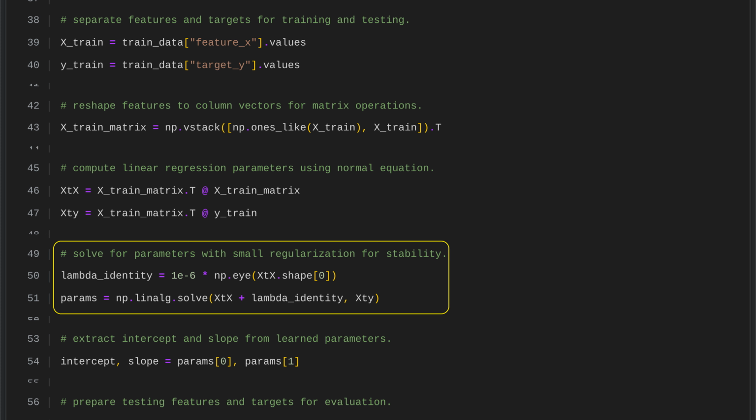To find the parameters of our linear regression model, we slightly modify the normal equation by adding a very small regularization term to the main matrix. This is done by using an identity matrix scaled by a tiny value, which helps stabilize the computation. We then use a numerical linear algebra solver to compute the parameters from this adjusted equation.